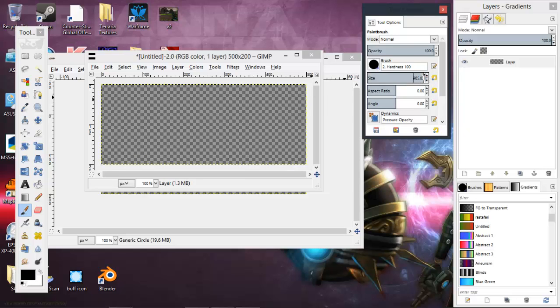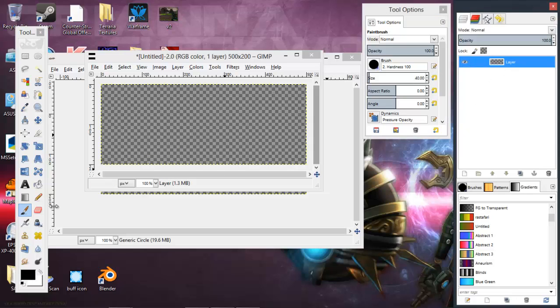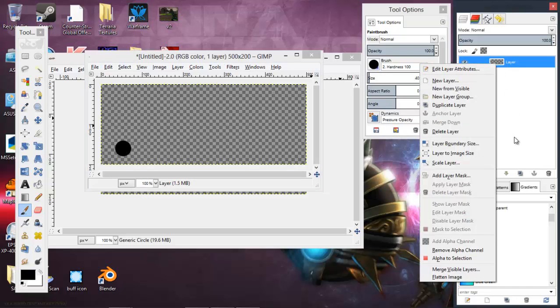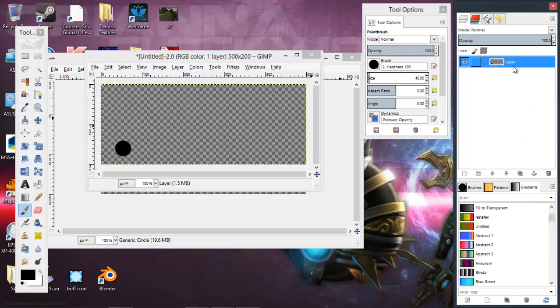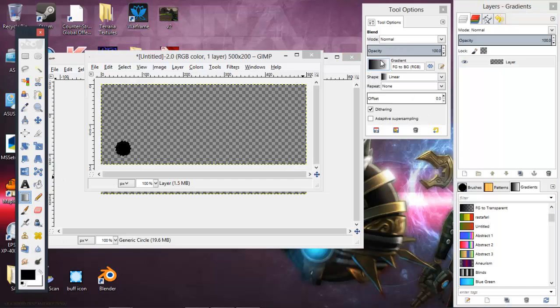Turn it up to desired amount. I'm gonna assume 40 is fine. And the color doesn't matter at this point. Just drop it right there. And you right click on layer, alpha to selection. Should bring up this. Select your gradient tool.